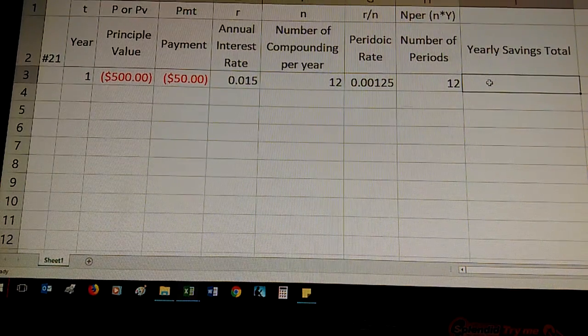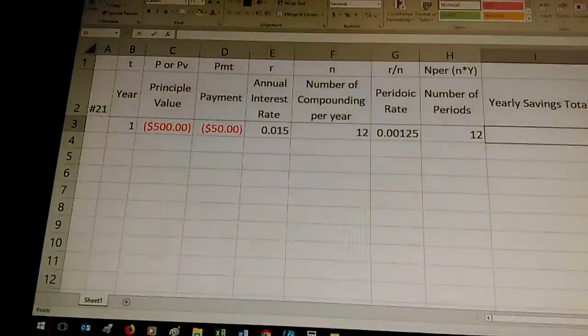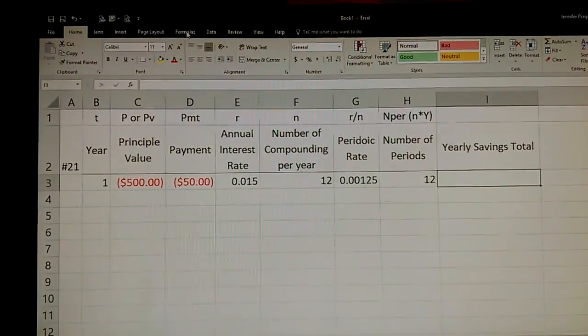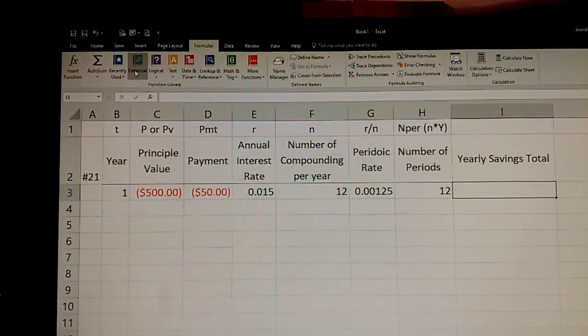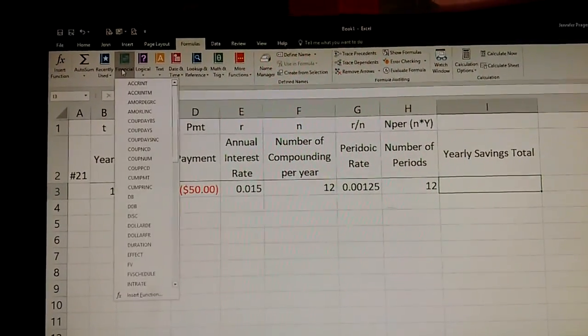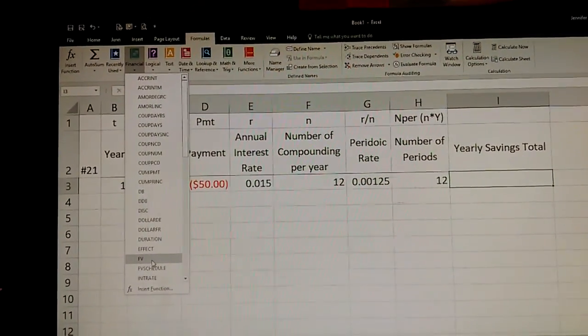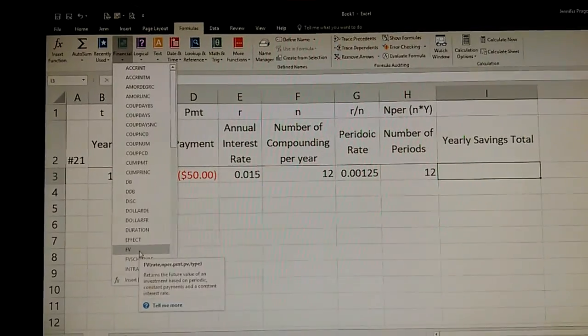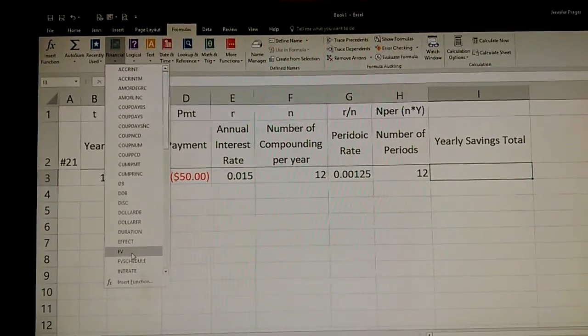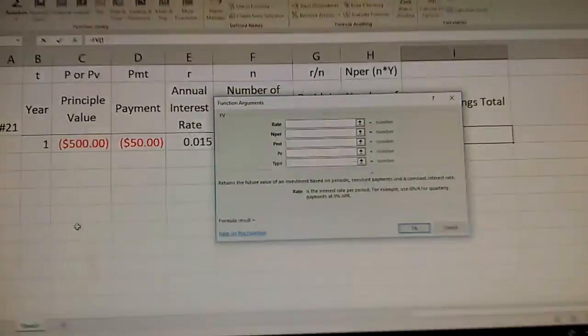And then your formula, you would go up to the formulas bar up here, and then go to financial, then the FV, which is the future value, and then the box pops up.